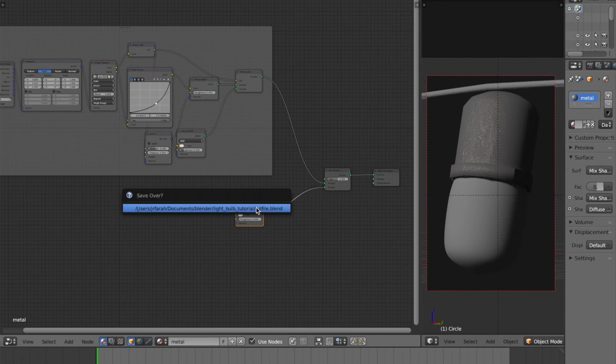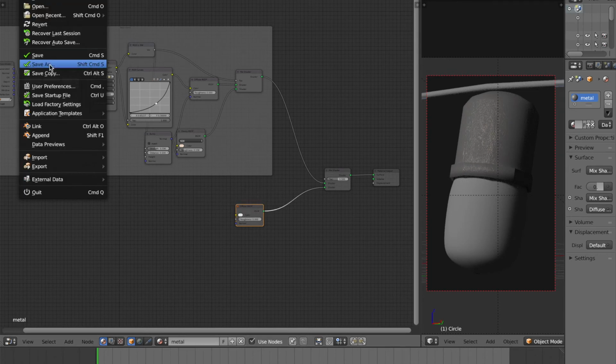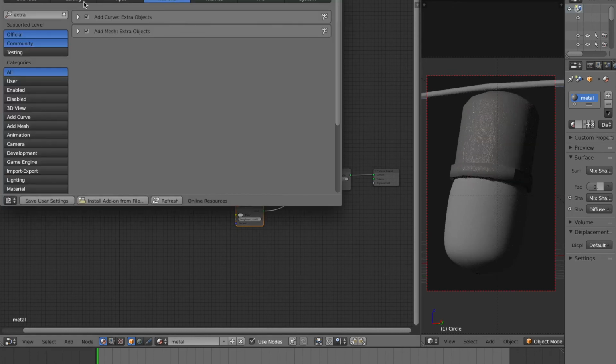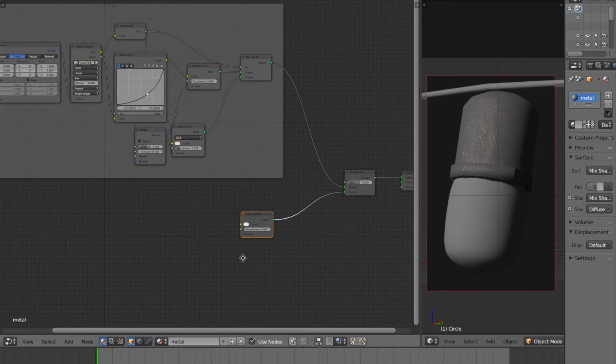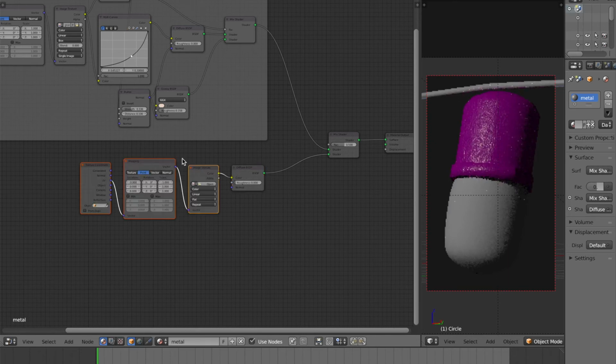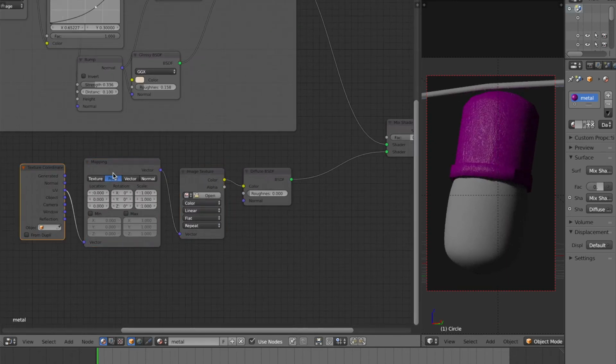And I'm going to teach you a little trick. If you go to File, User Preferences, and go to Add-ons again, and search for Node Wrangler, hit Check, and then Save User Settings. You now have this really neat tool where if you click on a node and hit Control-T, it will add those three nodes we added earlier.